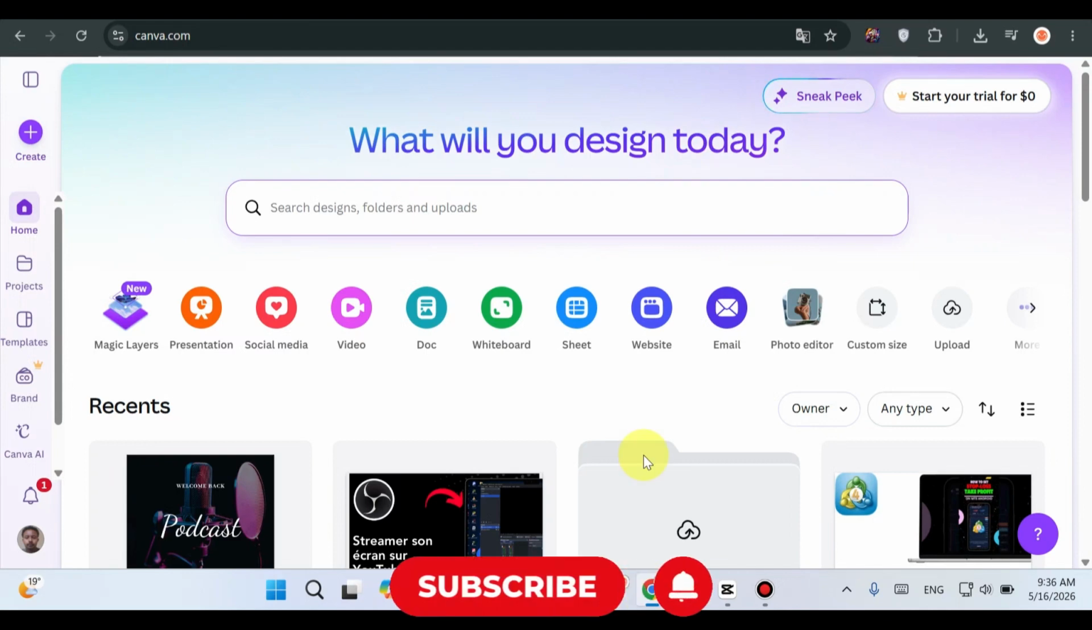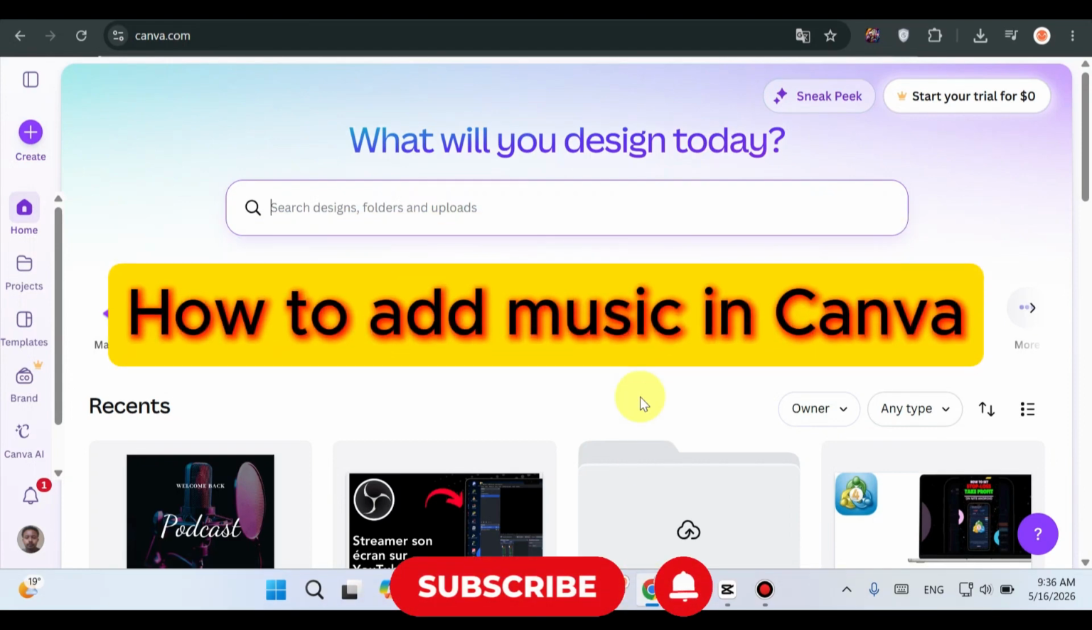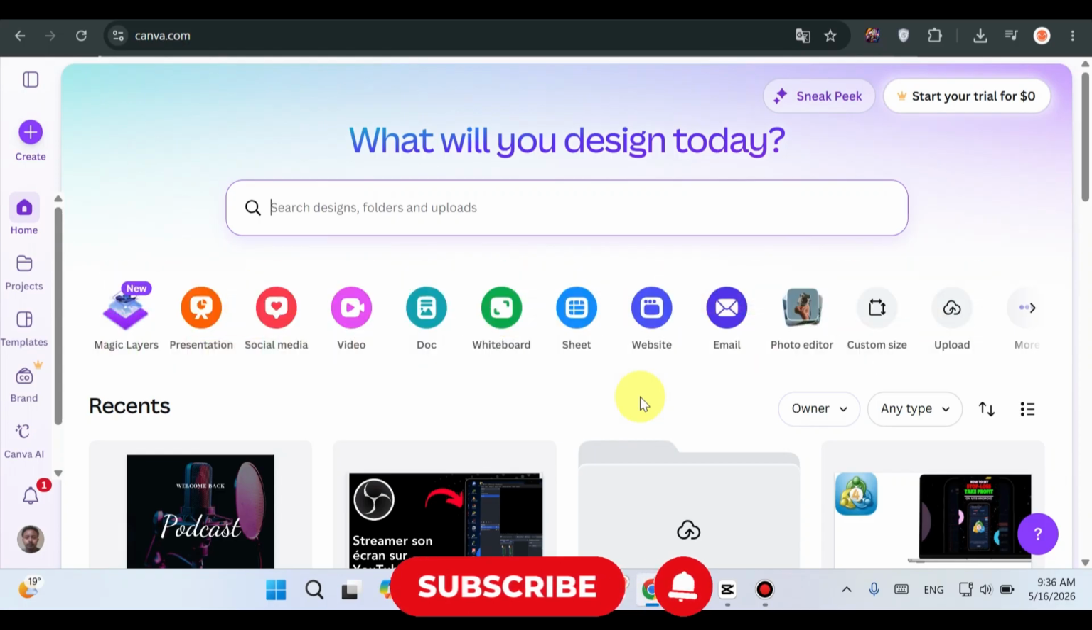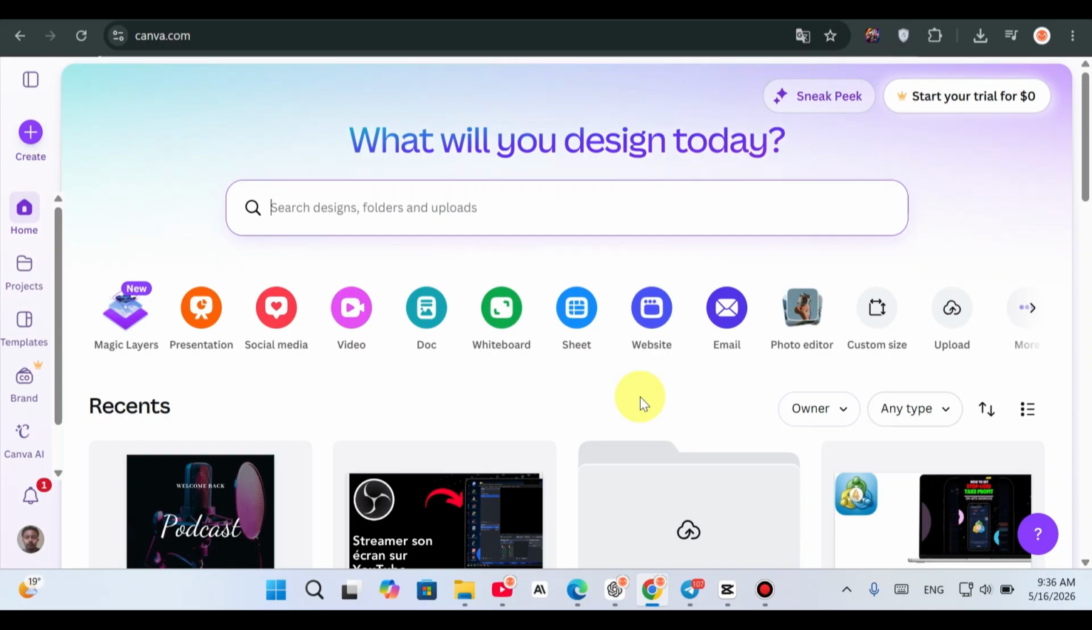Hello everyone. In today's tutorial, I'll show you how to add music in Canva using both Canva's built-in audio library and your own music files from your computer. Adding background music can make your videos, presentations, and social media content much more engaging.